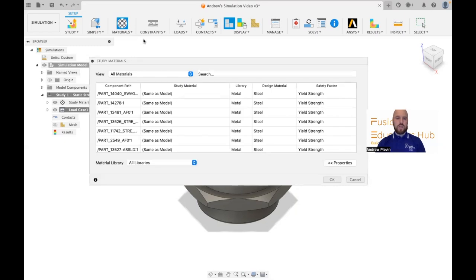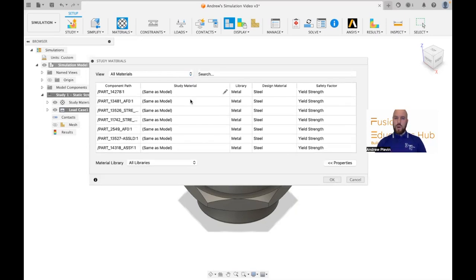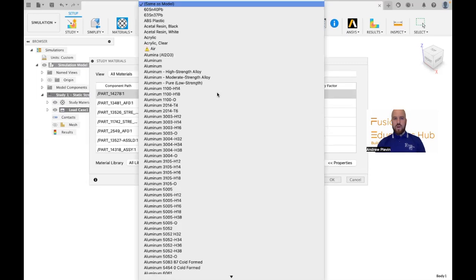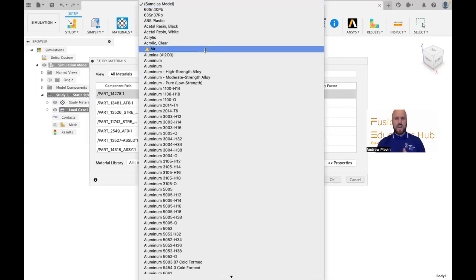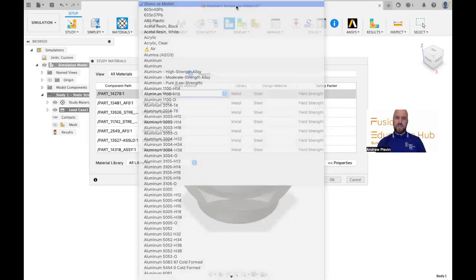and we are going to look at what study materials we are using. So within this, you get the option of changing it component by component, which is nice and handy rather than just changing the entire design. Now, the default is going to be the same as the model, so it's the same as the physical materials from the design workspace. You can change that using the pencil tool, and you can select from a load of different options, including air. Not really sure why that one's on there and how you would run a static stress study with air, but it's there anyway. But we're just going to stick with the same as the model for now.